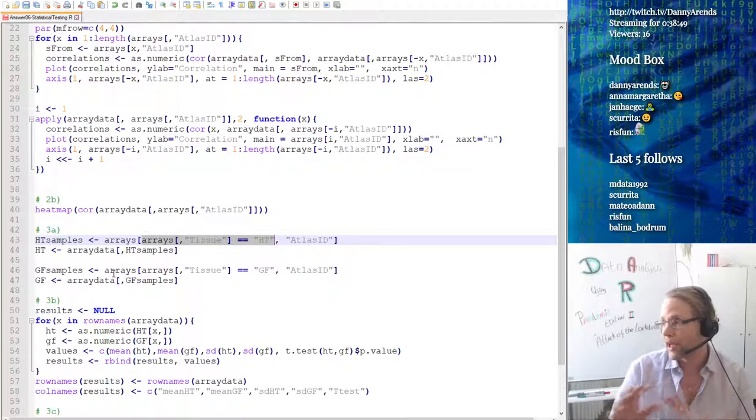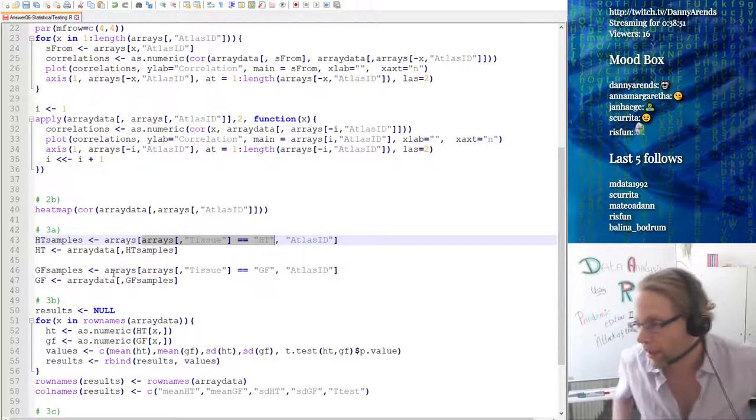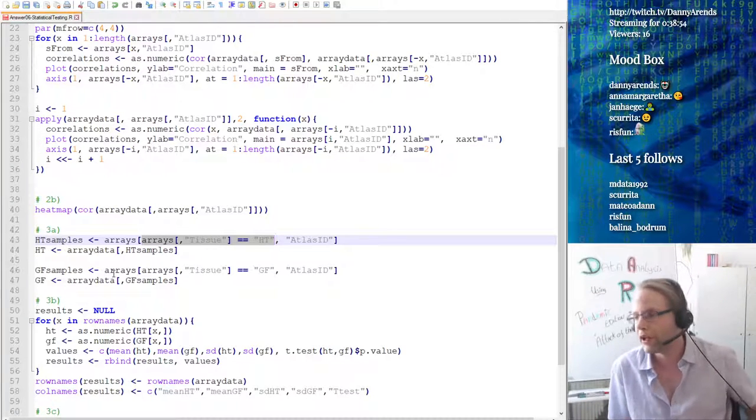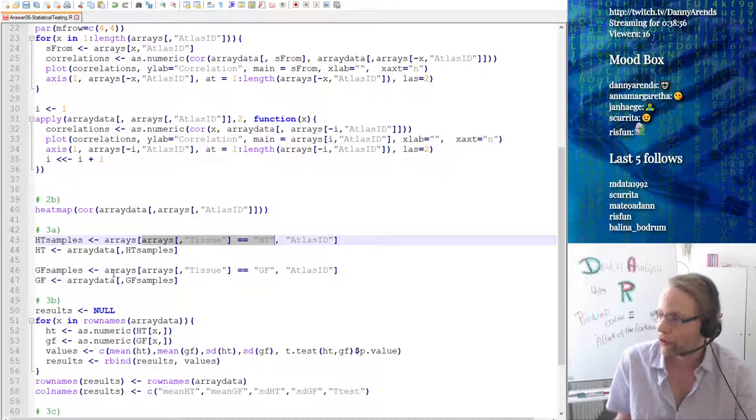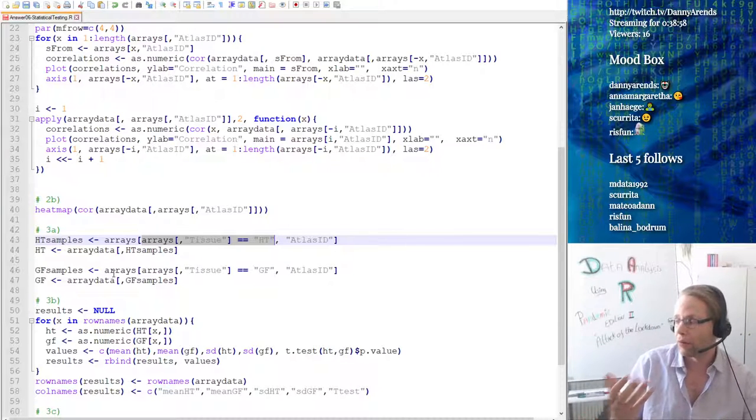And this is just to make it easier for me, right? I could have kept all of the data in the array data structure or in the array data matrix. But I'm just going to subset it. And of course, you could have used the subset function as well. I just like to do this.